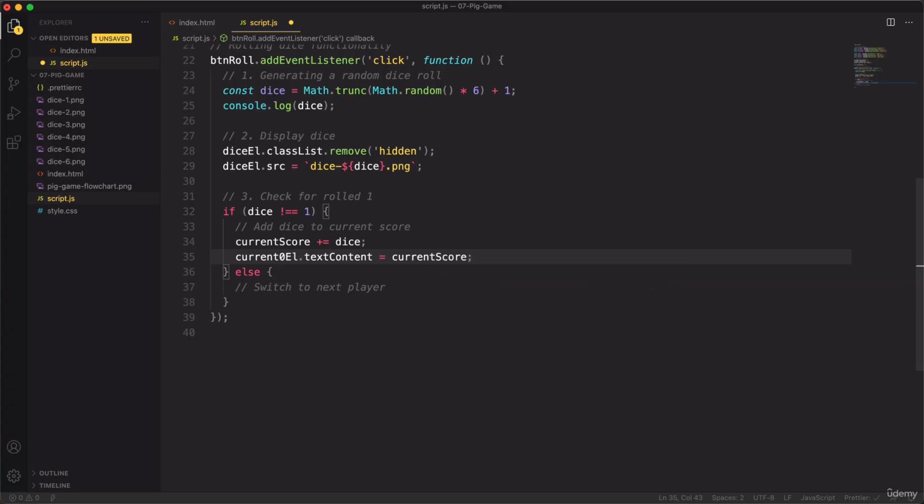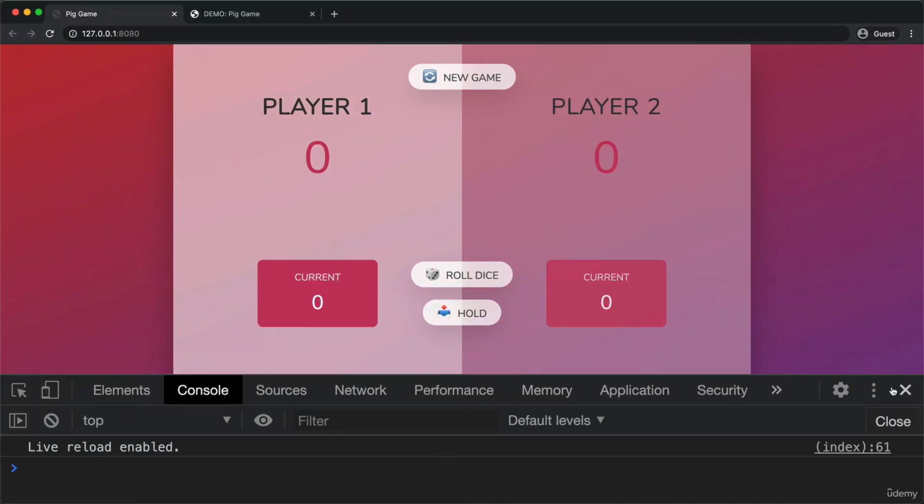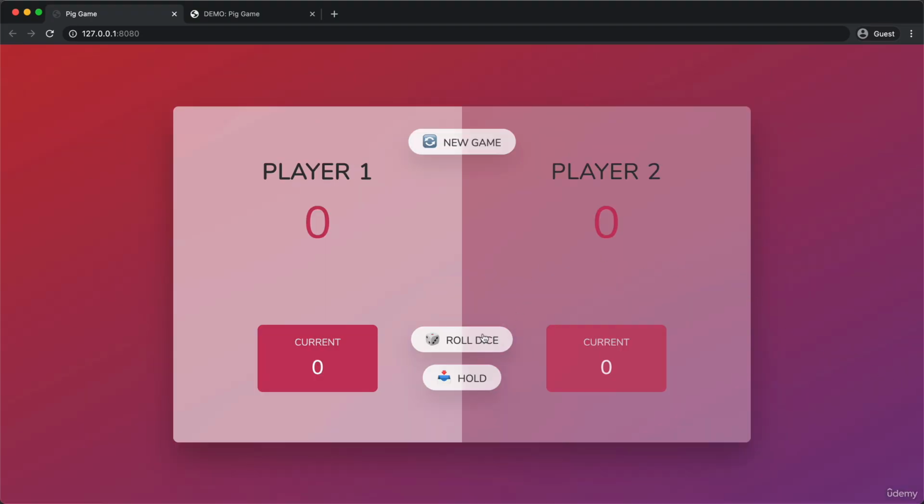Okay, and let me just add a note here. Change later, because in the future we will need to display this current score at the current player and not always at player number 0 or player number 1, right? But for now, we just want to make this functionality work. So let's just test it out for now. So roll dice 4, and you see that it added the 4 to the 0. And now 3 plus 4 is 7, and so it works.